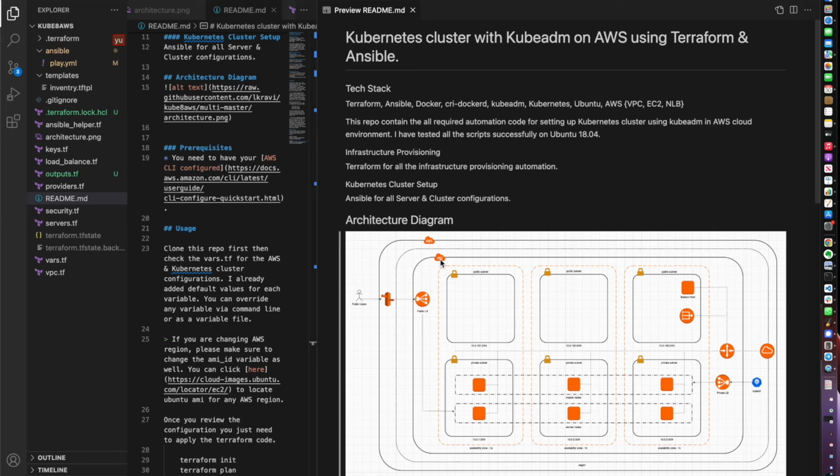I'm going to walk you through how I configure a Kubernetes cluster on AWS cloud using Terraform and Ansible. So this is a self-managed cluster. This is not like EKS or Fargate. So we are installing this Kubernetes cluster on top of EC2.